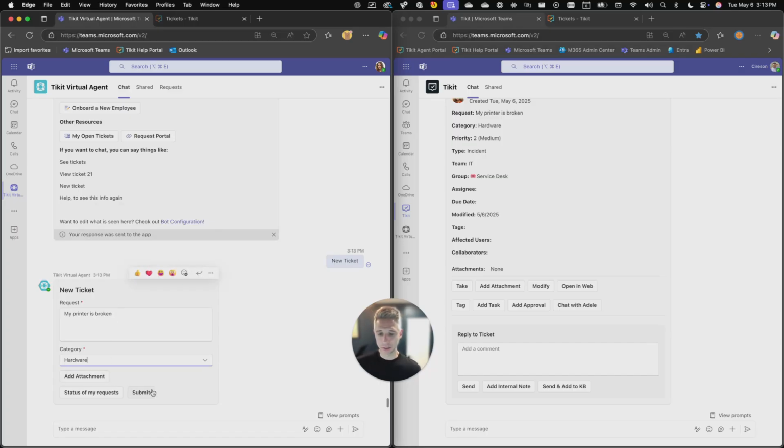Now, before I submit this, I want to highlight something. This new ticket form here can be configured to whatever you want. So as an example, if you want to add priority as an option for the end user, you can. If you want to add on behalf of for the end users, you can. There's a whole setup video on how to configure this default request, your new ticket form, if you want to learn how to do that. I'll go to submit this out now.